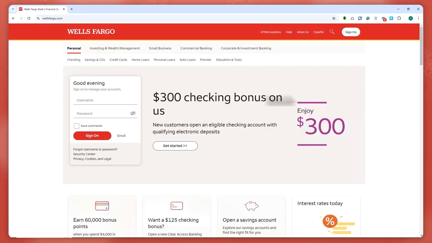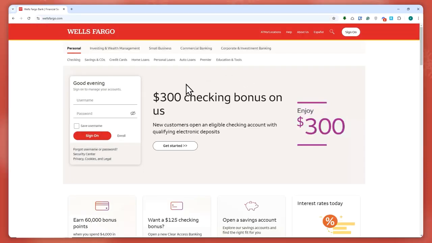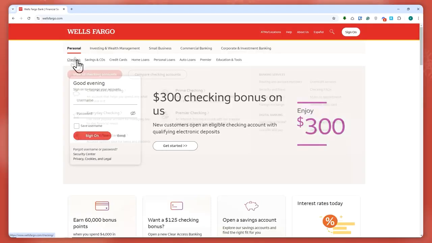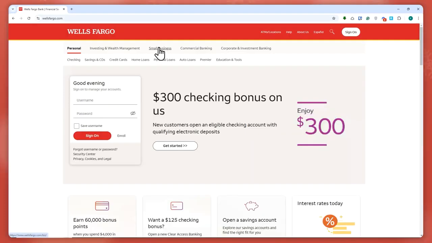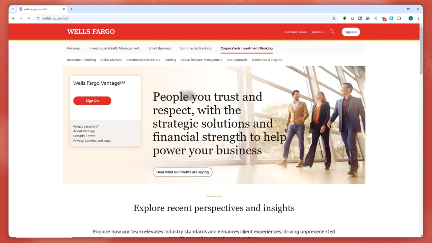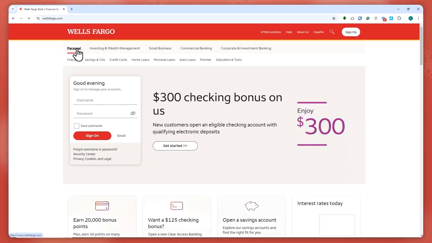So now here we are on the Wells Fargo website, wellsfargo.com. Once you are here, you can apply for a bank account by navigating under Personal. You can go for checking, savings, CDs, and so on, depending on the kind of account that you would like to open. You also have options for small businesses, commercial banking, and corporate and investment banking, depending on what you need here in Wells Fargo. In this tutorial, we'll just be using the personal one.